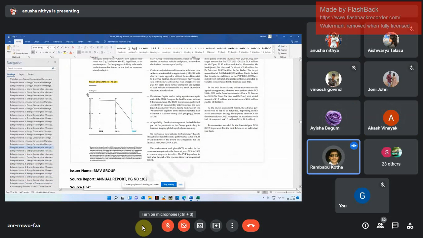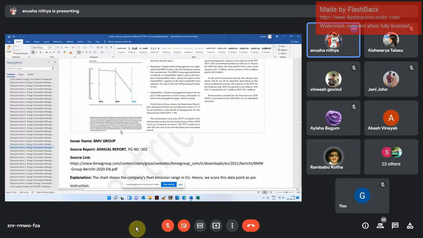If they didn't mention anything about these points, what do we have to put? Yes or no, either one you will be putting. Don't leave it blank. Either yes should be there or no should be there. Okay, fine.